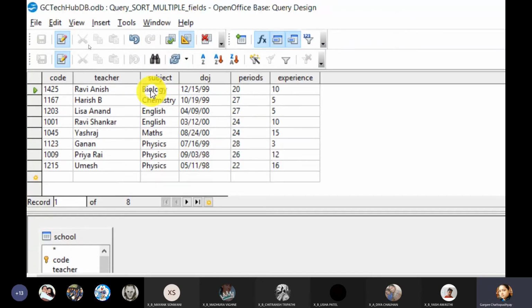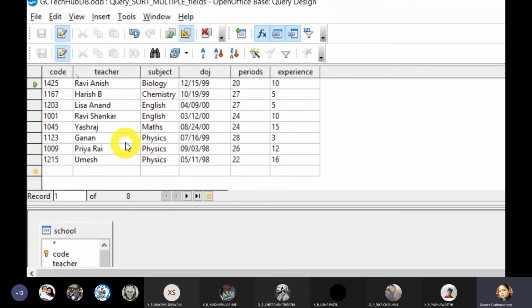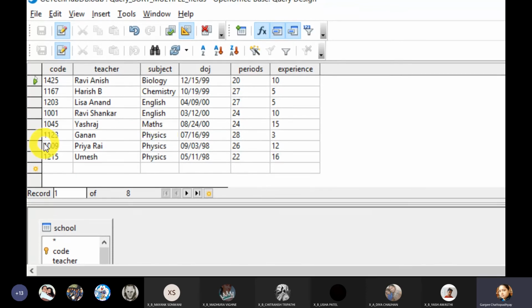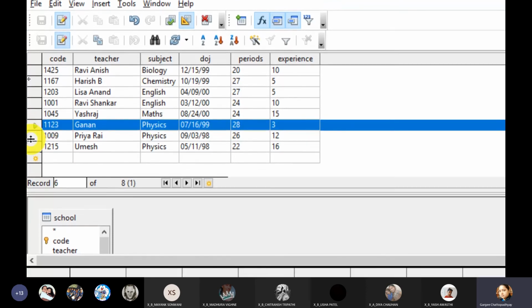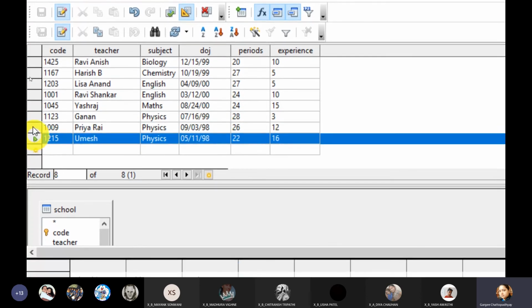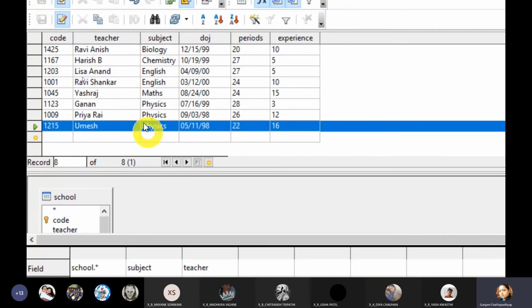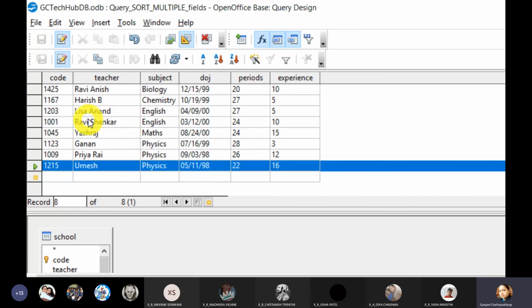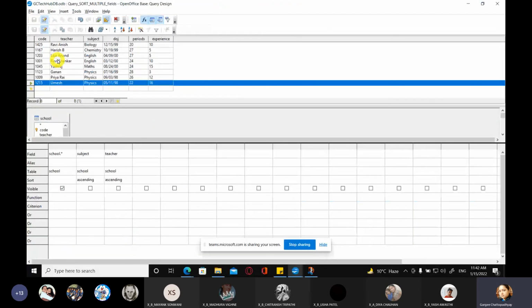Now you can see biology Ravi Anish, chemistry Harish B, English already they were sorted, maths only one record, and in physics you can now see how records are sorted. First Ganan, then Priya Rai, then Umesh. So here we have seen an example of sorting based on more than one fields.